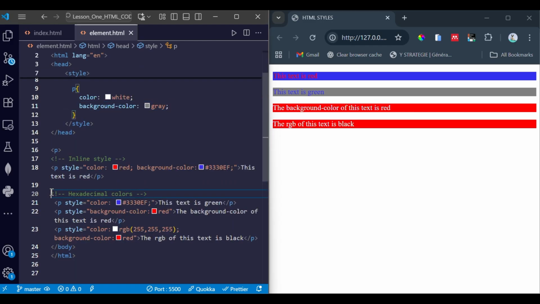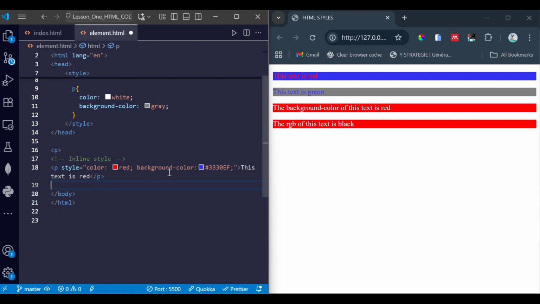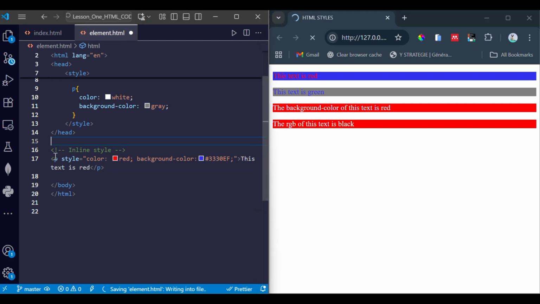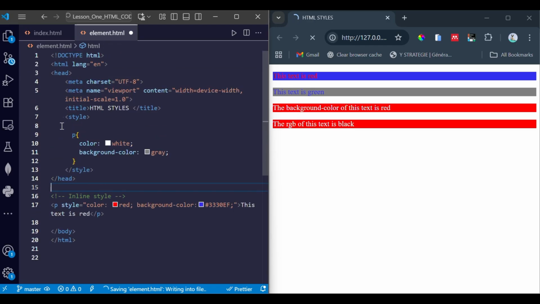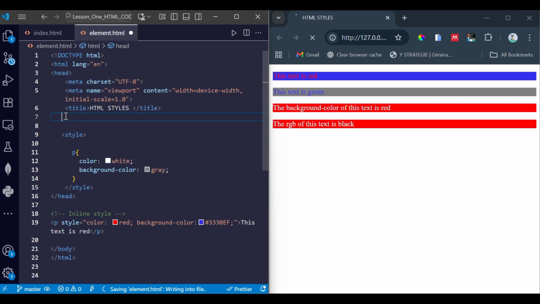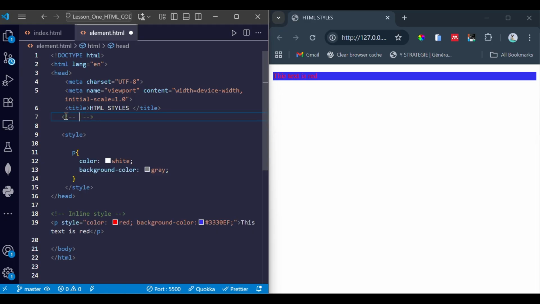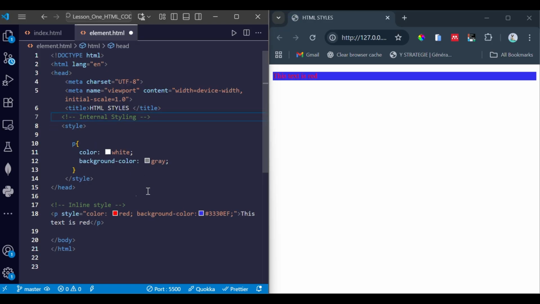So I'm going to delete all of this so that we are not confused about what's going on. So now let me refresh the browser. You will see that only one P tag will be applied here. Let me remove this as well. Remember now, we are using the internal styling. So let me write a comment here: internal styling. Okay, so we are using the internal styling here. So this is what is called internal styling.